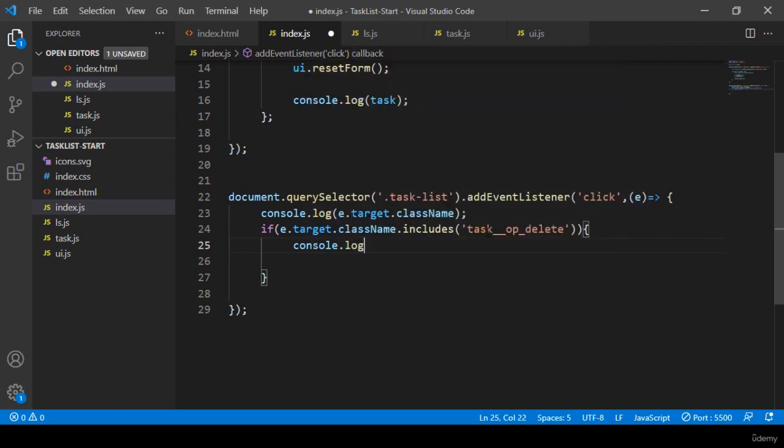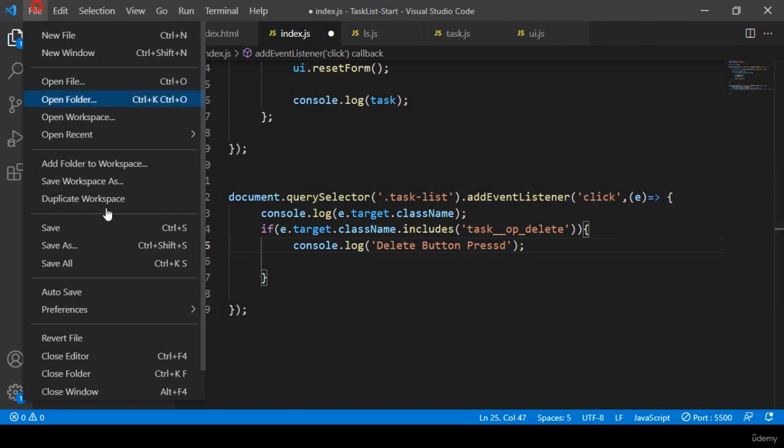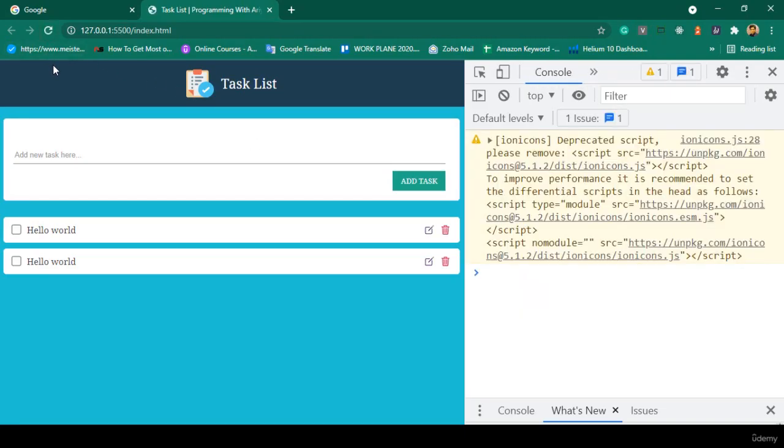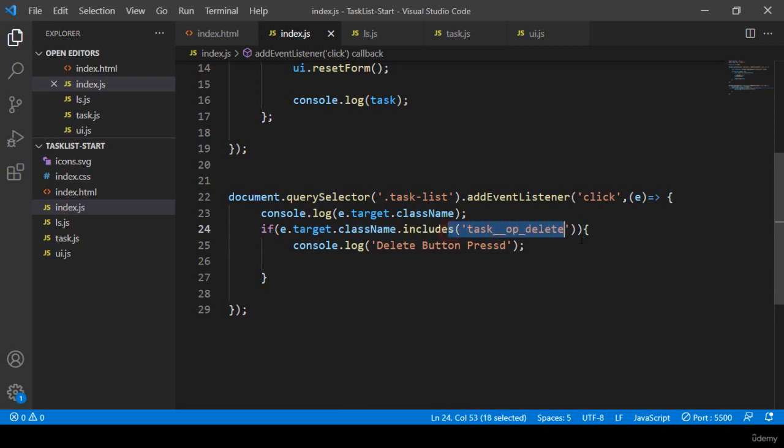Into this console log it should display a message. I want to display the message "delete button pressed". I hope, friend, it's very clear, right? Now if I click save all, go and refresh it, and now click delete, you can see it's perfectly displayed as "delete button pressed". That means here it is our delete button. So with this class we successfully get it.